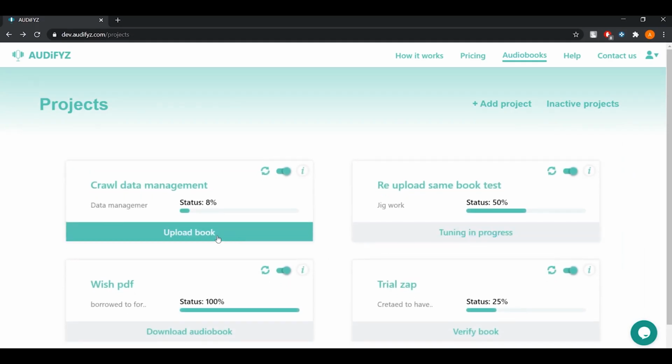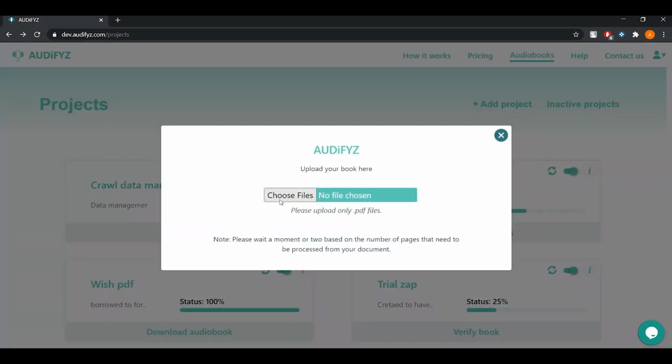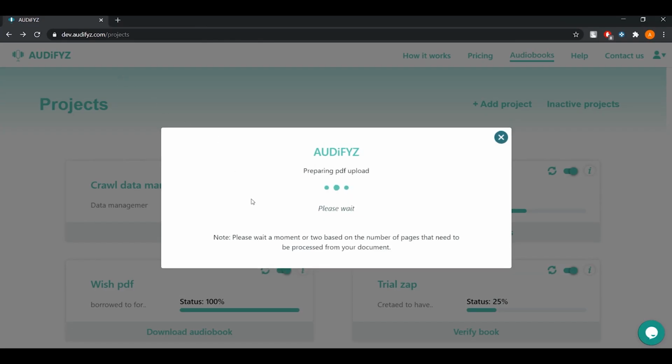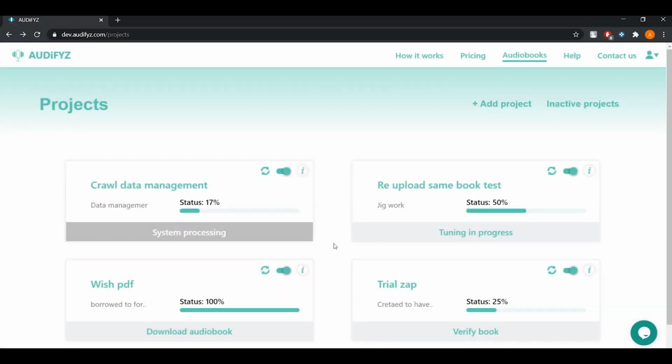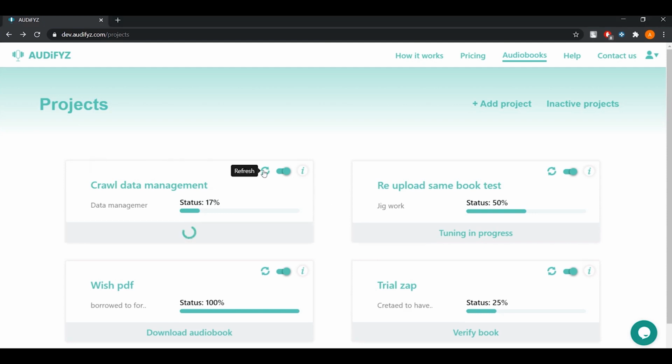Click the Upload Book button on the current project tile to upload the PDF copy of the book from your preferred storage. You will receive an email after the completion of the text extraction from the PDF. You can use this email to get back to Audifyz. You can also click the refresh button on the project's tile to get manual updates by the second.